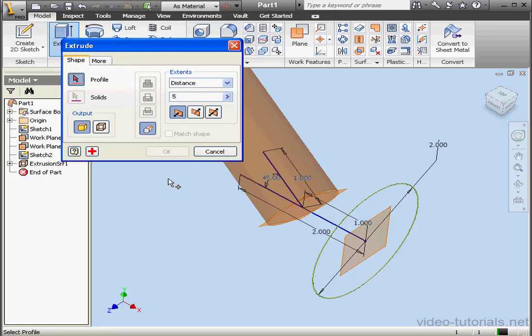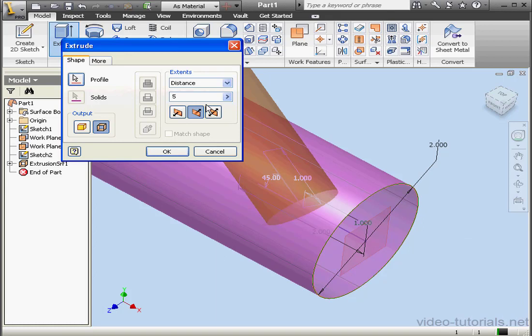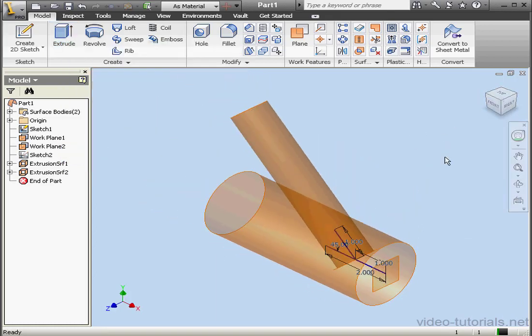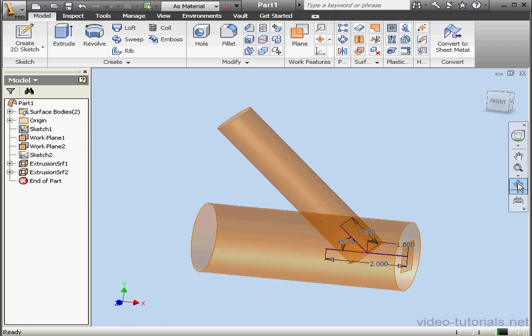Let's create a second extrusion. We'll use our first circle now on work plane 1. 5 inches in distance as well. OK. Here are 2 cylindrical surfaces that intersect at a 45-degree angle.